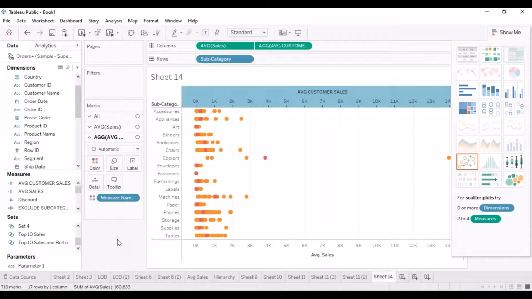That is what we want to show. So now these data points are showing the average sales per customer for this particular subcategory. But what is the total average for this subcategory based on these average sales per customer? That is what we have computed over here using the LOD expression.